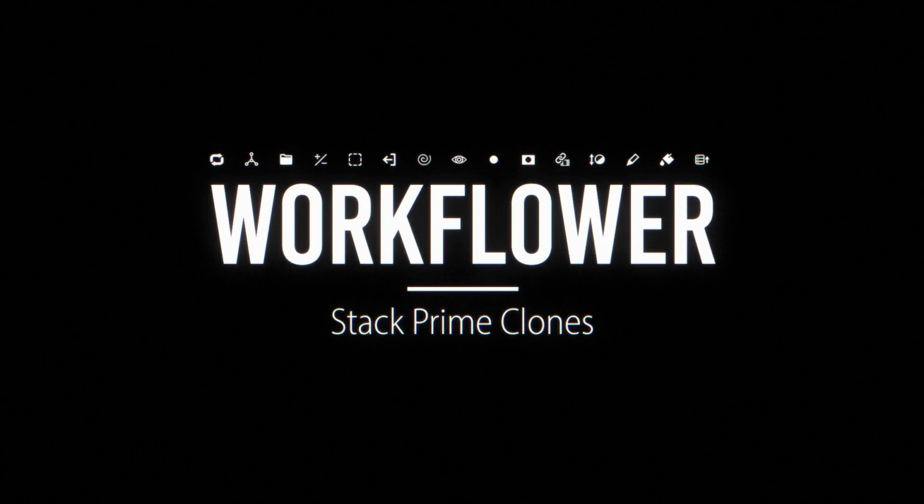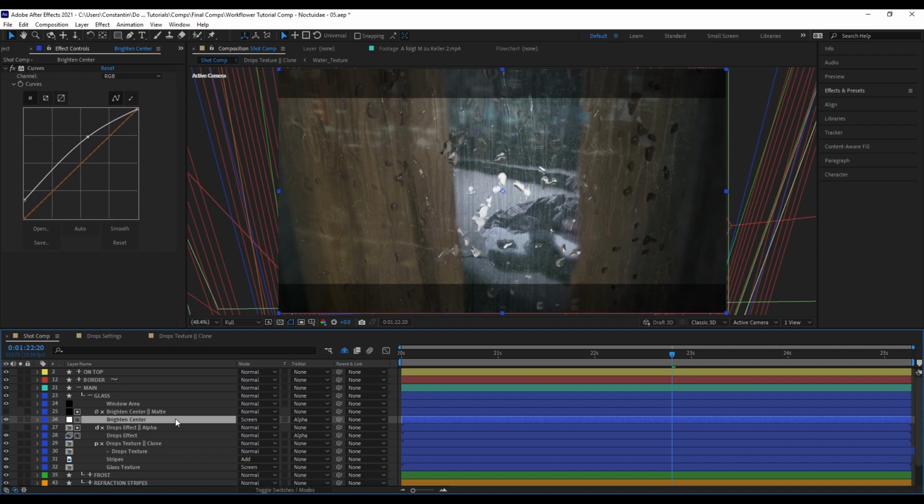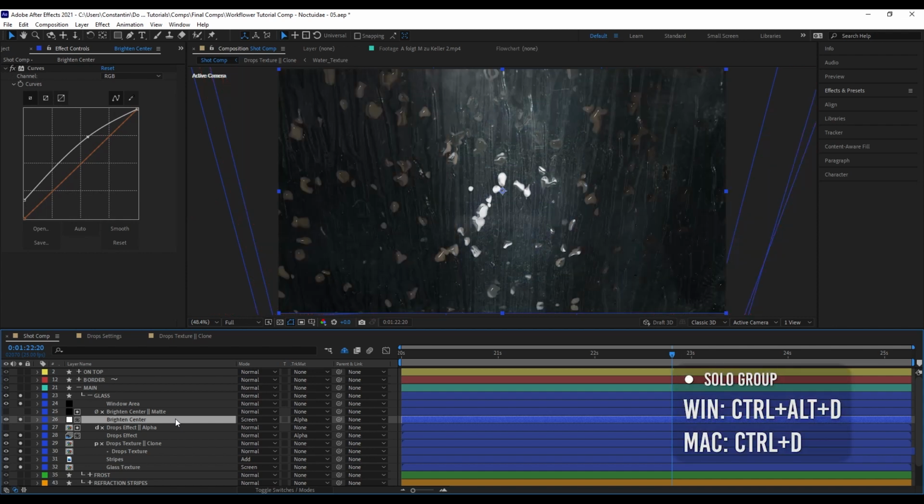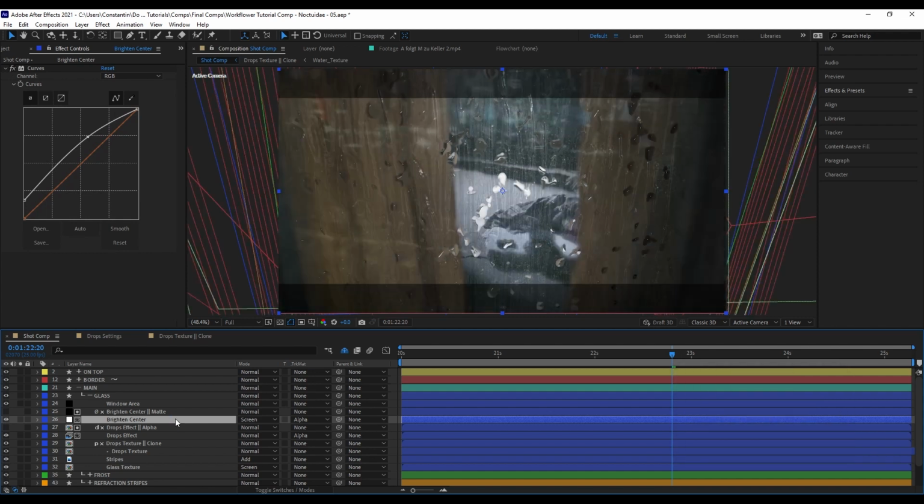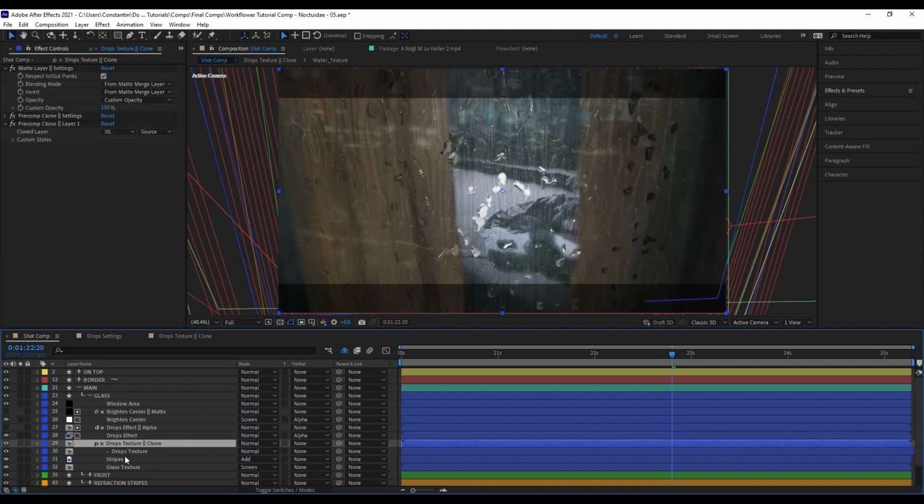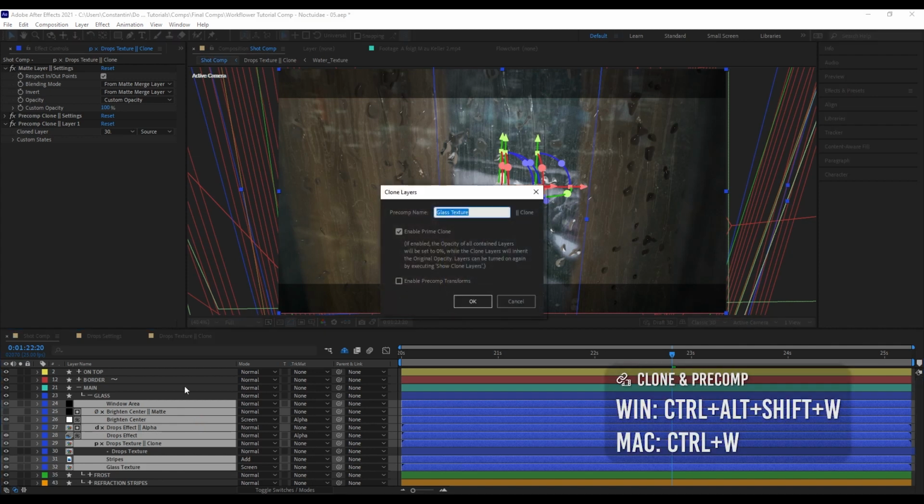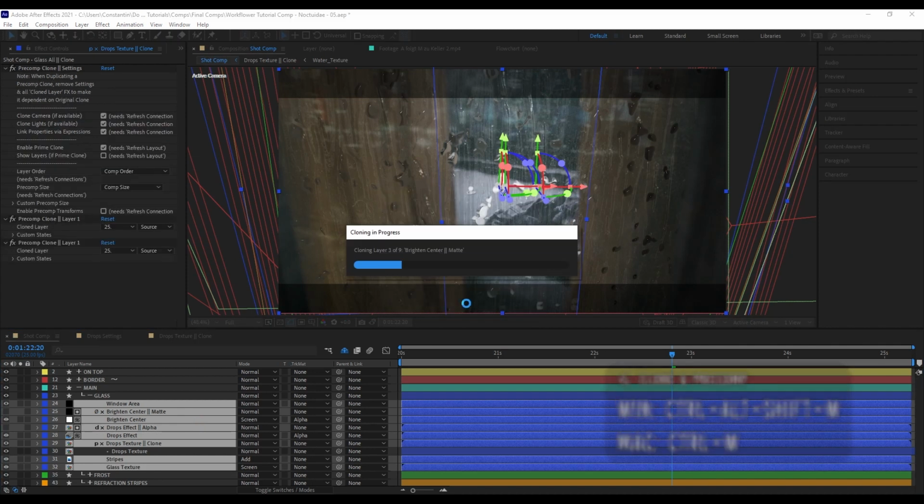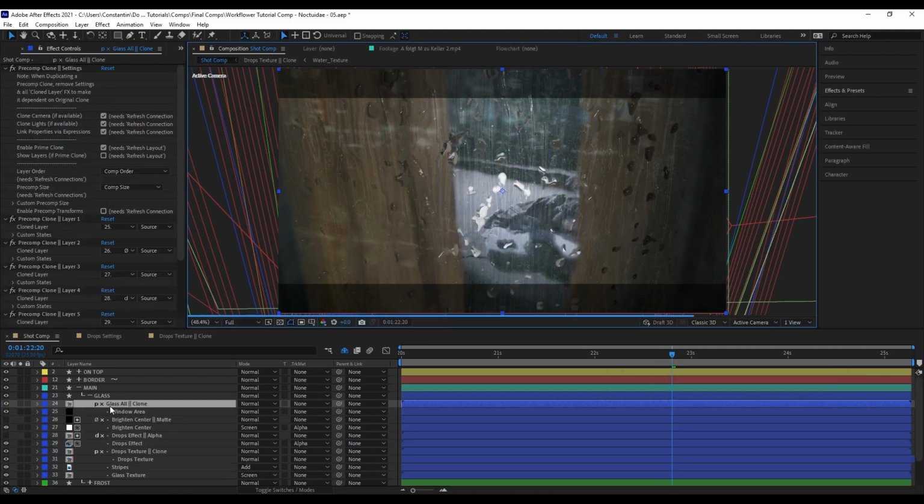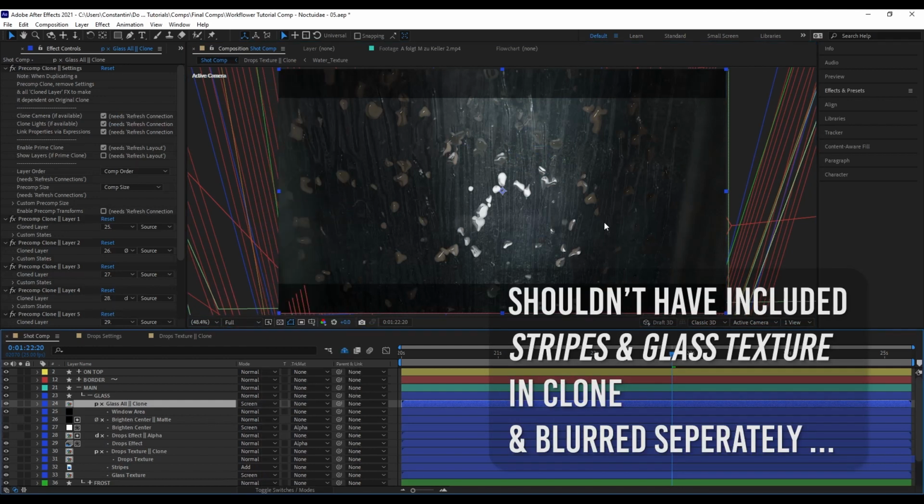Alright, one thing I want to do now is create a camera lens blur to the whole group here. So how am I going to do that? You can stack your prime clones on top of each other. So we have this one prime clone here, but we can potentially stack this indefinitely. So we can, for example, select all of the layers, and I'm going to go to clone, enable the prime clone, hit OK. Let's get this to screen.